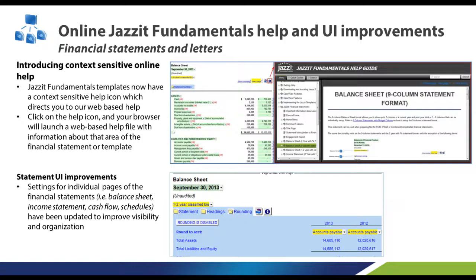Online Jazzit Fundamentals help and user interface improvements. Throughout the financial statements and certain letters, there is now context-sensitive online help which allows you to find information and help for whichever section you are currently in. Also, the statement user interface has been improved to make navigation easier and a lot simpler to find the settings that you are looking for.